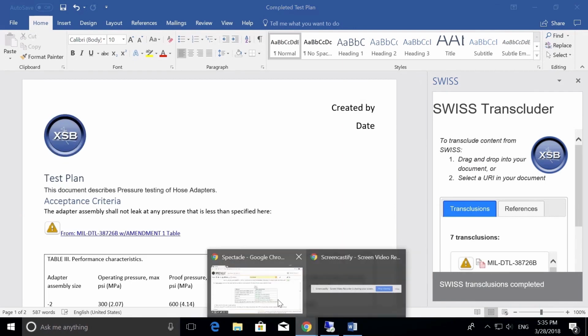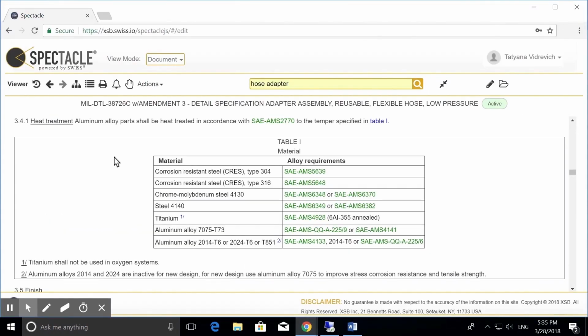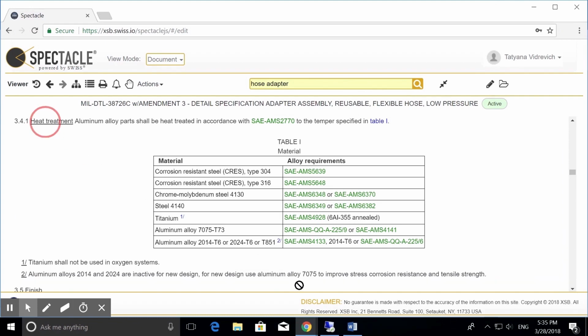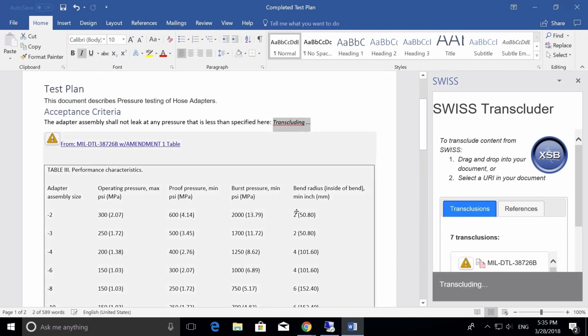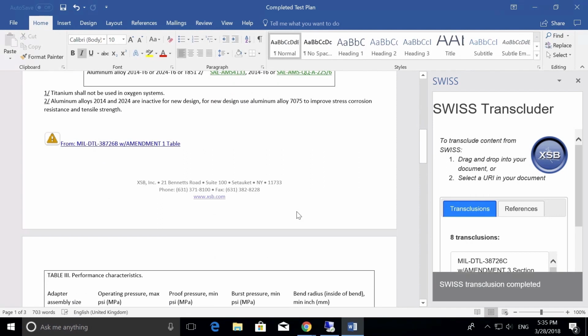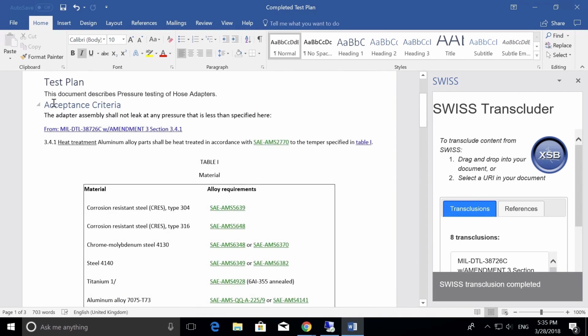To include content from a Swiss document, such as a standard, select the desired content in Spectacle and drag it over to the MS Word document. As with the previous example, the reference to the authoritative content is included, and the content itself is materialized when viewed. The document may then be saved, shared, and used similarly to other MS Word documents. As you can see, the document is aware of its dependencies and their status. This completes the demonstration for creation of change-aware derivative documents.